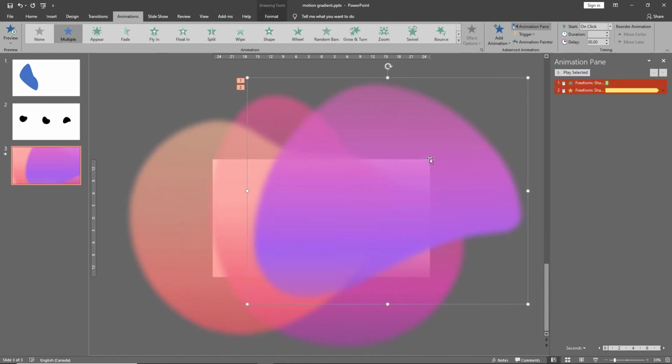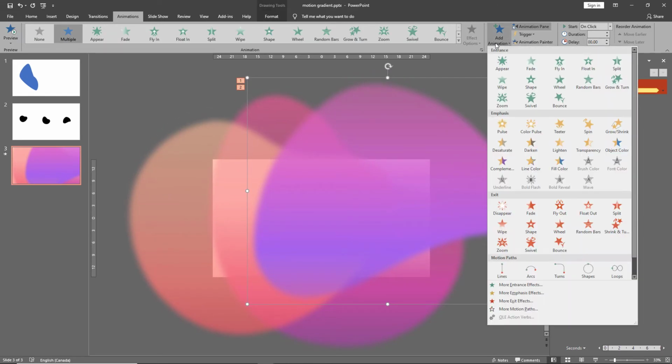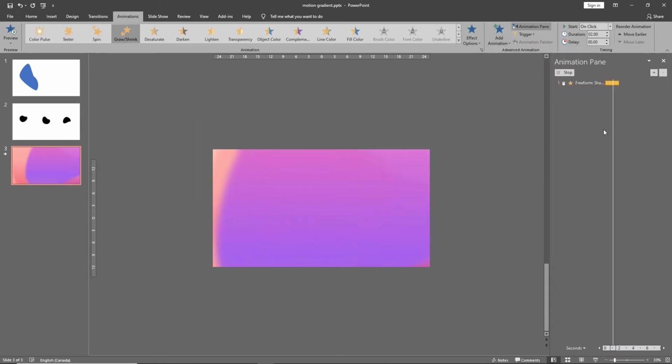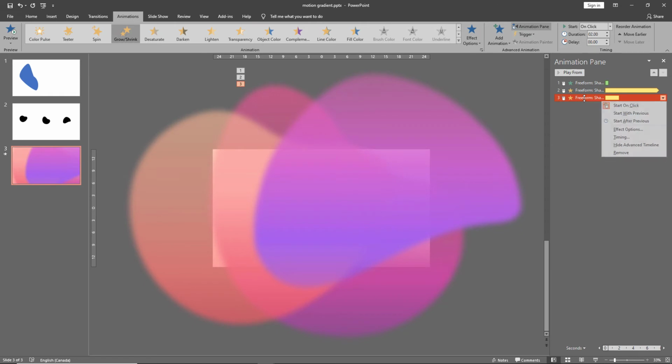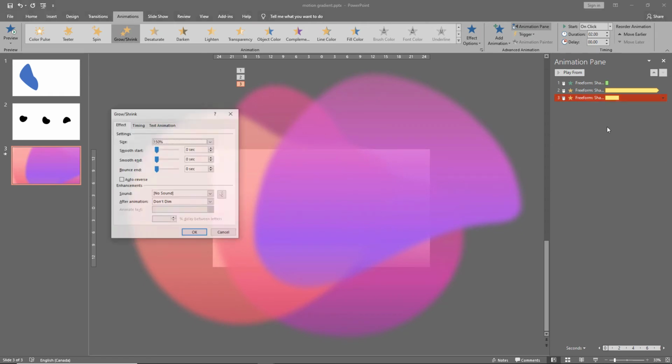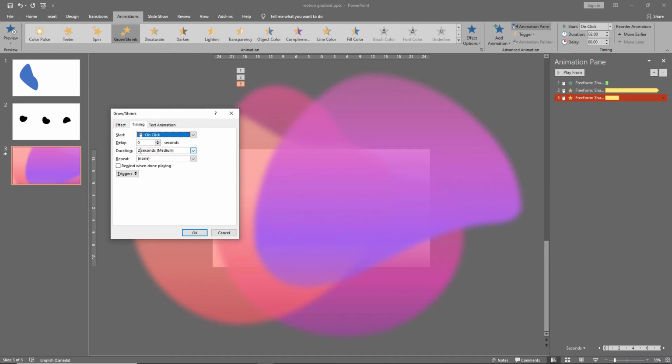We need to add one more animation, so let's go back to Add Animation and add Grow and Shrink. Once again, let's right click and go to Effect Options. Click on Auto Reverse. The size is fine at 150, I think. And in the timing, let's change this to 3 seconds. And repeat until end of slide.